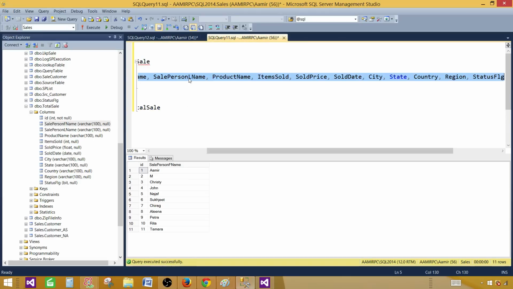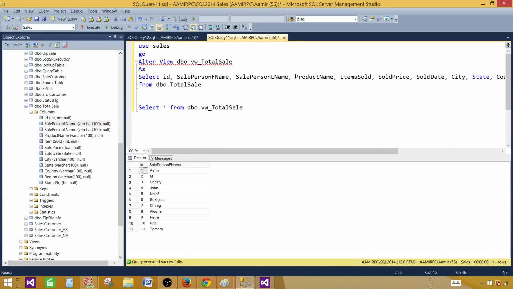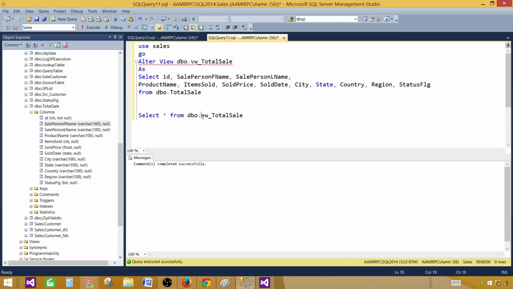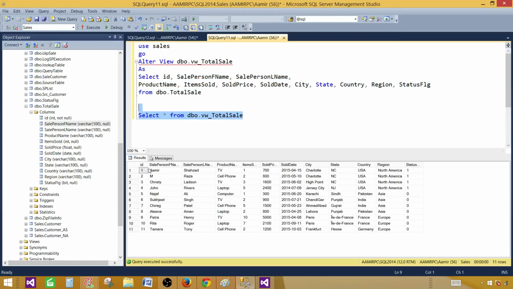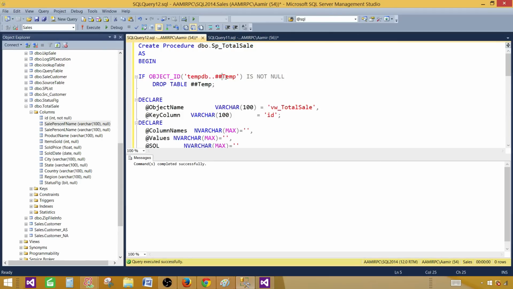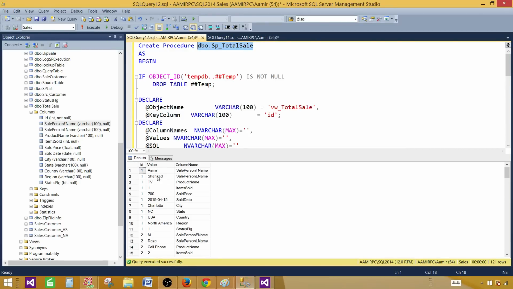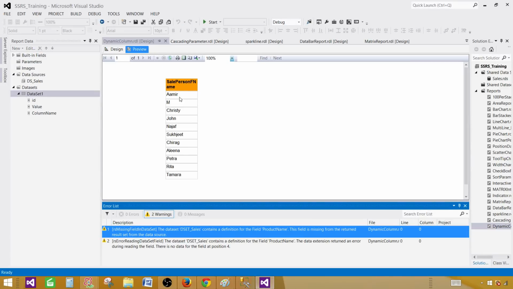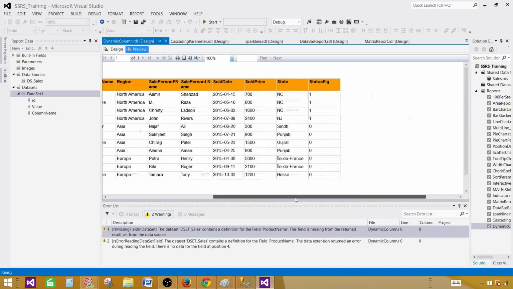So I'm bringing all the columns one more time just for experimental purposes. Execute, and now we have all those columns in the view, but here we are using the stored procedure. If I run this stored procedure here, I will get all those values in unpivoted form, so the columns are converted to the rows. If I go back to the report, it should show me all those. Right now it shows only one. Let's refresh, and now we see all those columns.